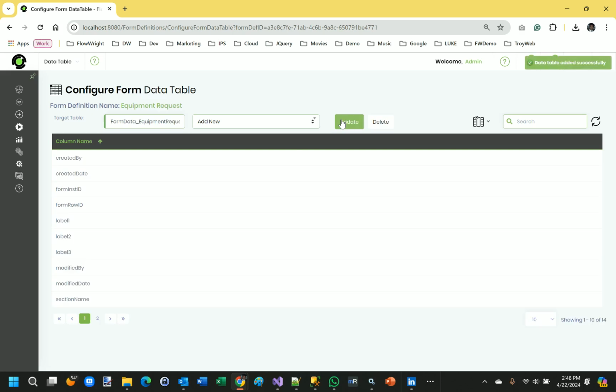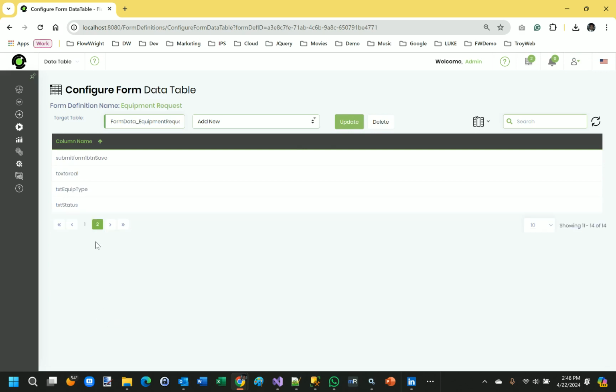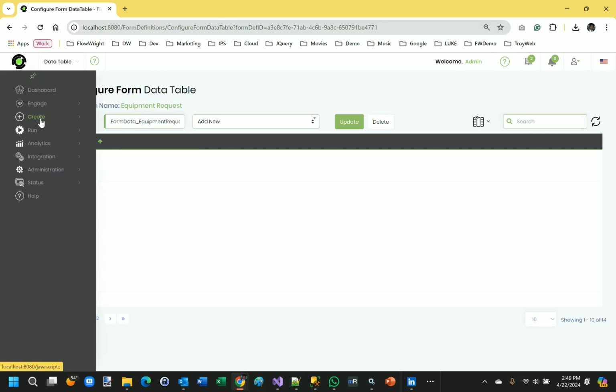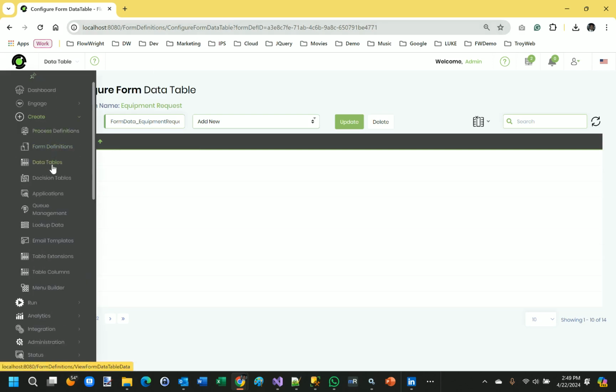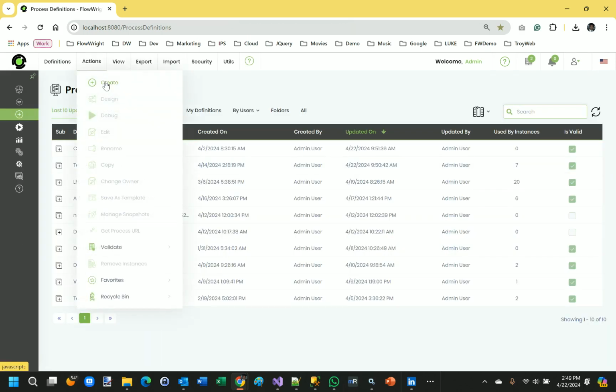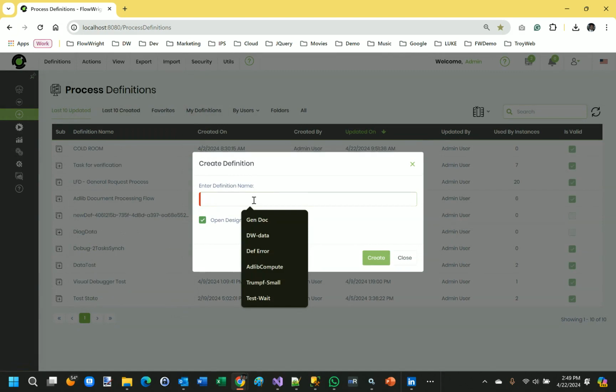Once I add this, you will see that it added all the fields that are on our form into this table. So now whenever I create an instance of that form, it will automatically put the data into this table. And if you edit it, it will automatically edit the data in this table also and manage that. So let's go ahead and create a process next. I'm going to say process definition, and let's create a process called equipment request.